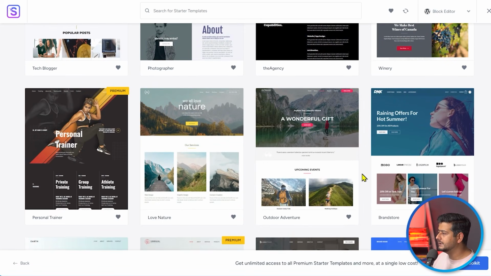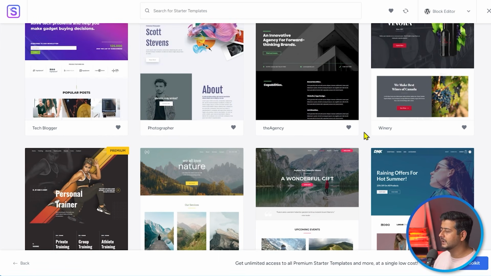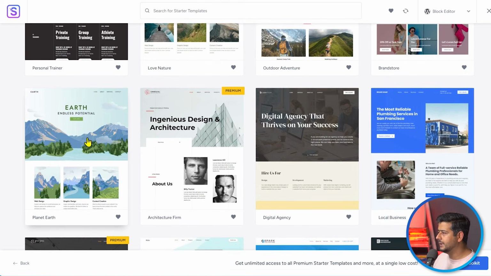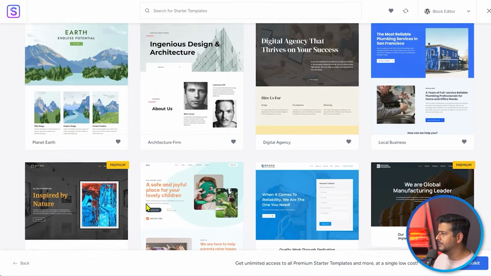Now, I particularly like this Outdoor Adventure theme. If, let's say, you have a camping-based affiliate website, you can use this. But I'm going to stick with this one, Planet Earth. I think it looks beautiful. It looks very colorful and nice, and we can customize everything that we see. So even though it says Earth and endless potential, we can change this to something else. We can change the images around to say coffee, but this looks good to me. We can also scroll down and find some other templates, but I think I'm happy with this one.